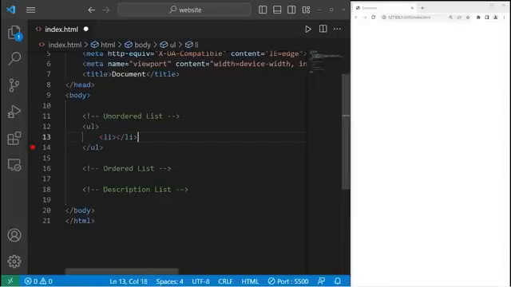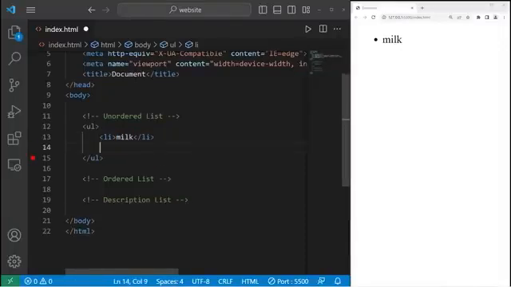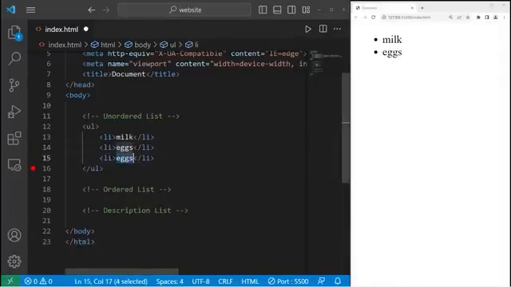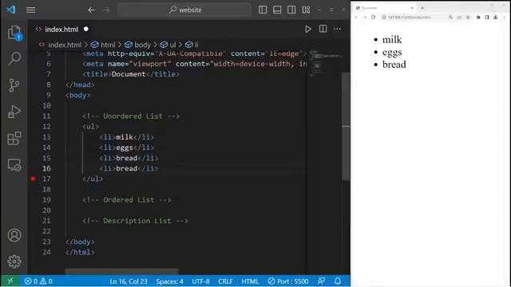LI means a list item. So we have a little bullet point. Let's create a grocery shopping list. Maybe we need to buy milk. Let's create another list item. We need another pair of list item tags. Let's buy eggs. What else can we buy? Milk, eggs, bread. And what about coffee? There we are. Here's our unordered list.